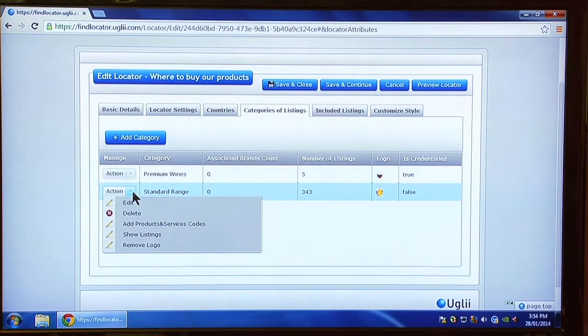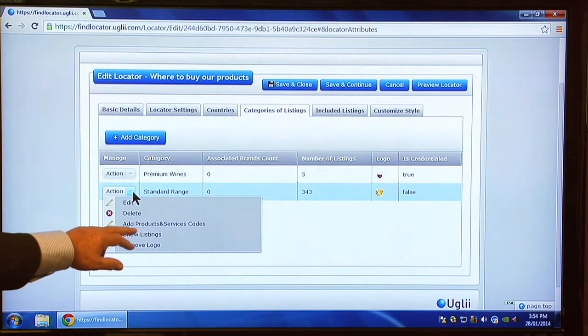Okay, we'll close that. Just click on the action button again. And as you can see, we can add products and services codes to all of the listings included in that category. Now that means that as the brand owner or the supplier to these resellers, we make sure that when someone is searching for our product using the taxonomy, those businesses are going to come up, even if they're not searching for our brand. If they're searching for our type of product, we want to make sure that our resellers come up. This gives the brand owner control to do that, and they can simply add that using the same picker.